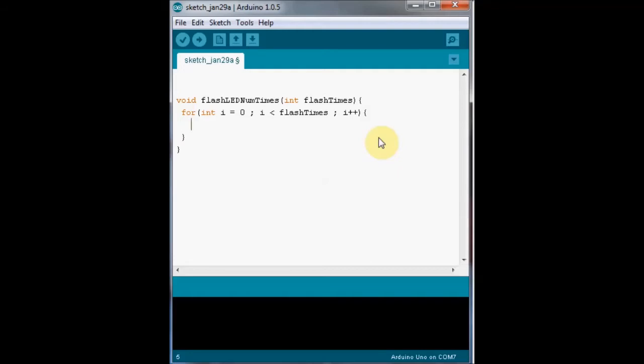Now we'll set the LED on and delay for a bit, set the LED off and delay for a bit, and then we'll do that for however many times we need. So digitalWrite, we'll call our LED LED1. So we'll turn it on, delay for 200 milliseconds or so. That'll be enough to be able to see it. And we'll turn it off again. And we'll delay for the same time period we had before.